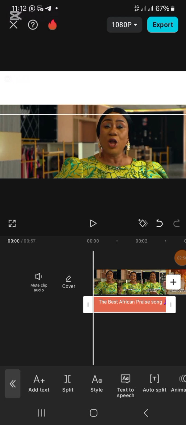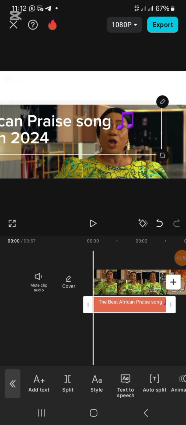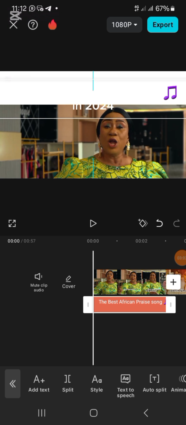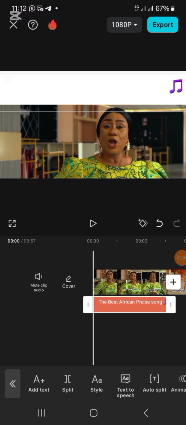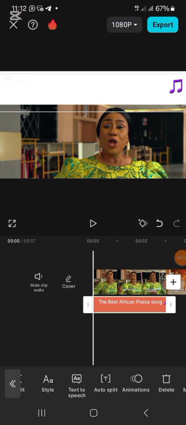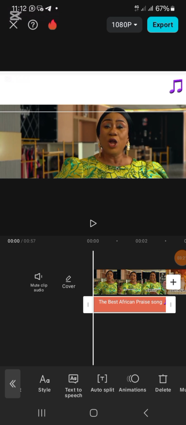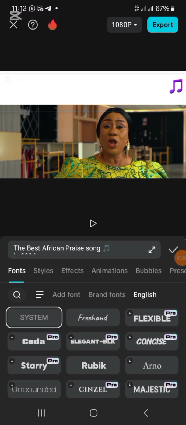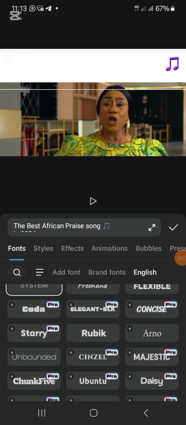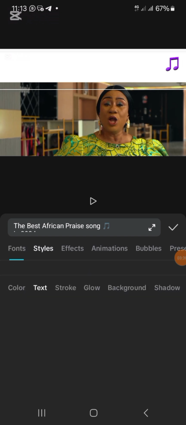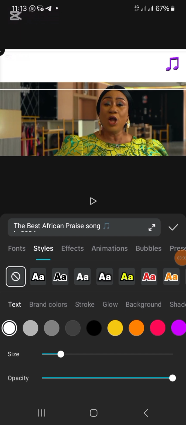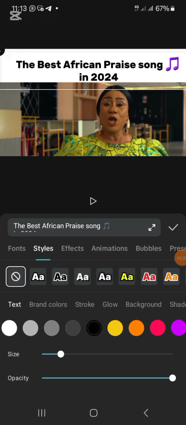So I can move it up there, but then you can see it's too big. So I'll reduce the size like this and then move it to where I want it to be. You understand? So the next thing I want to do is to change the color of my text. I'll go to where I have styles, and let me change the font to this so that it can be bold. Then I'll go to styles and choose a black color because black will appear well on white.